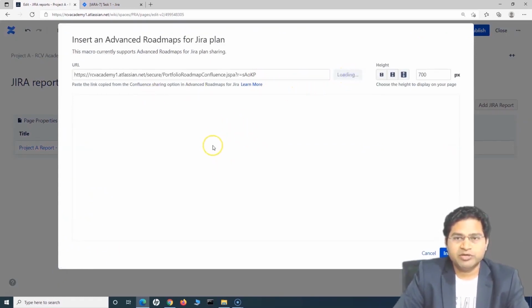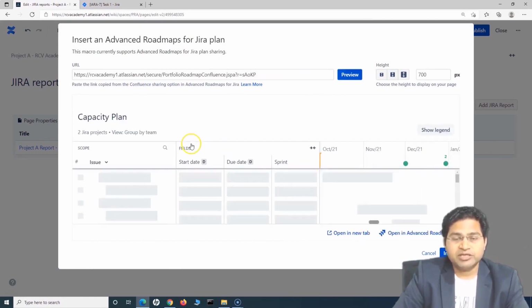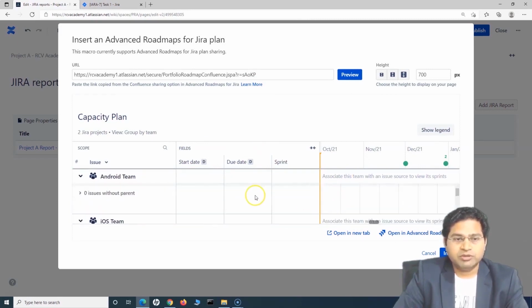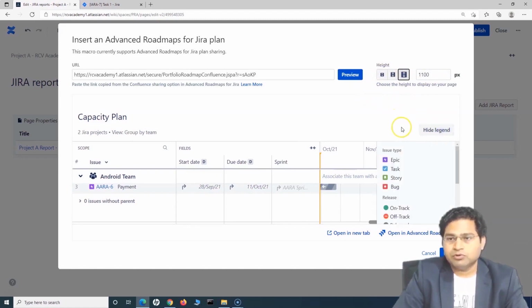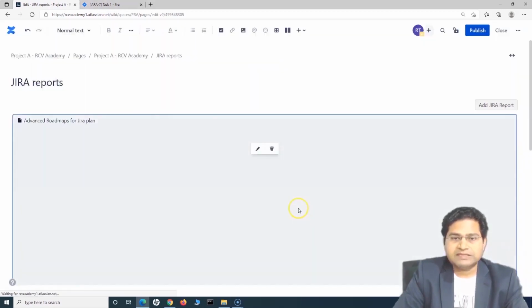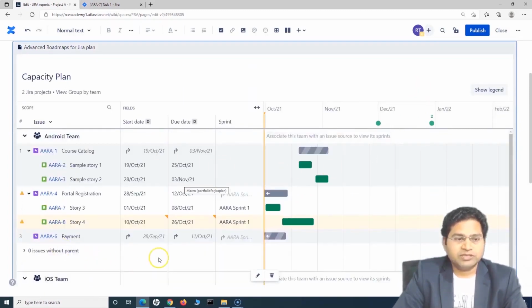Simply click on preview and it will show you the preview of the plan that is being created. You'll see that this plan is now visible here. You can adjust the height to whatever pixels you want, and you can provide a custom height as well. I would recommend just choosing one of these three. You can click on show legend, and then simply insert. There is an insert button here. Click on insert and the plan will get inserted into Confluence. You will see the plan here.